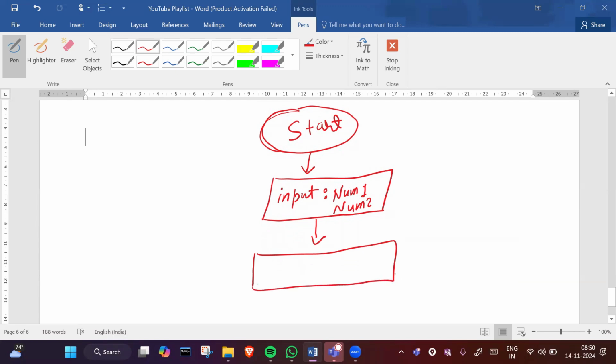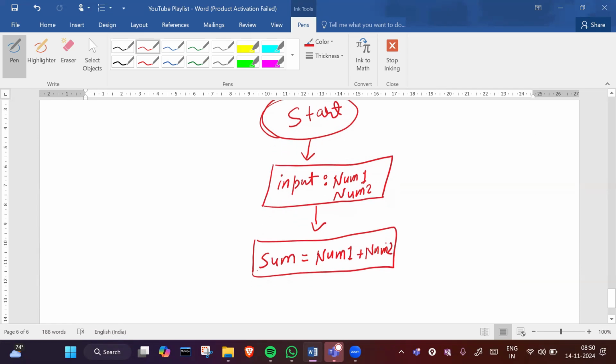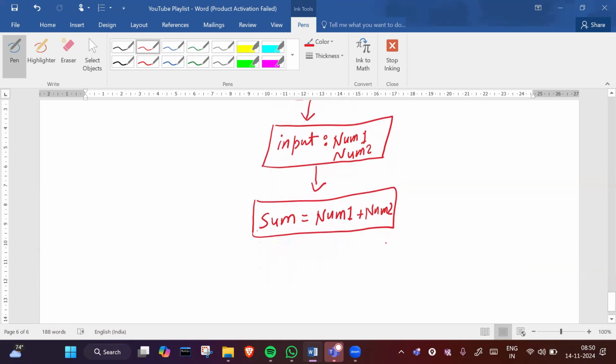Okay, next step is what? We will calculate the sum. Sum equals num1 plus num2. Right, after that, what will we do? Once we have the sum, once we are done with the calculation part, after that we will print. What do we have to print? We will print sum. Right?